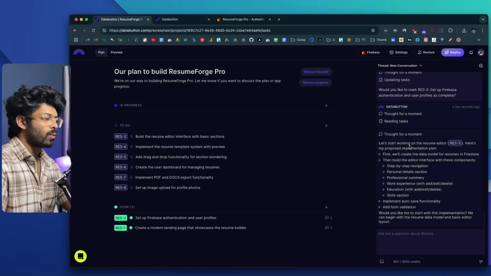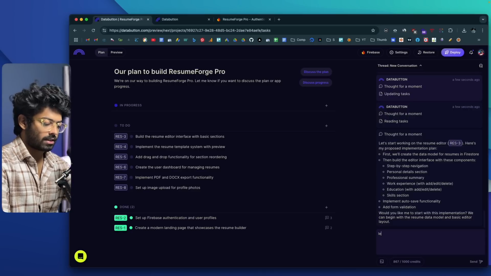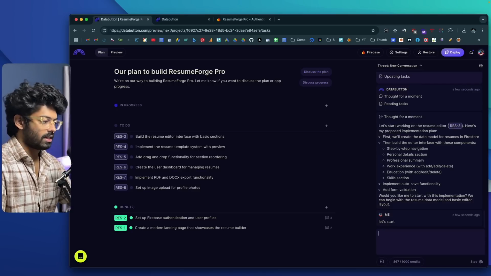Now it says, let's start working on the resume editor, that is RES3. Okay, here is the proposed implementation plan. Create a data model for resumes in Firestore, editor interface, personal details and all that, form validation, looks good. So I can say, let's start, and hit enter.